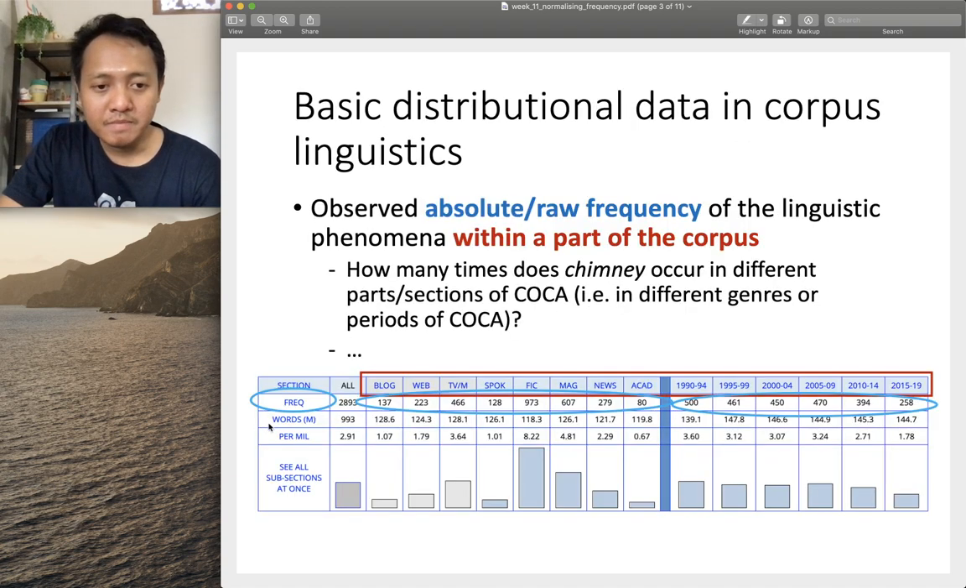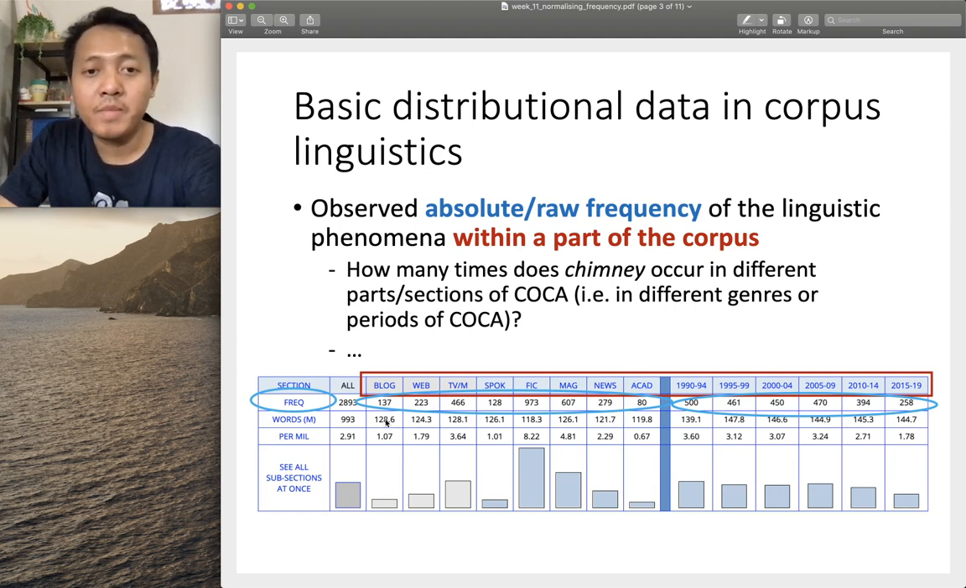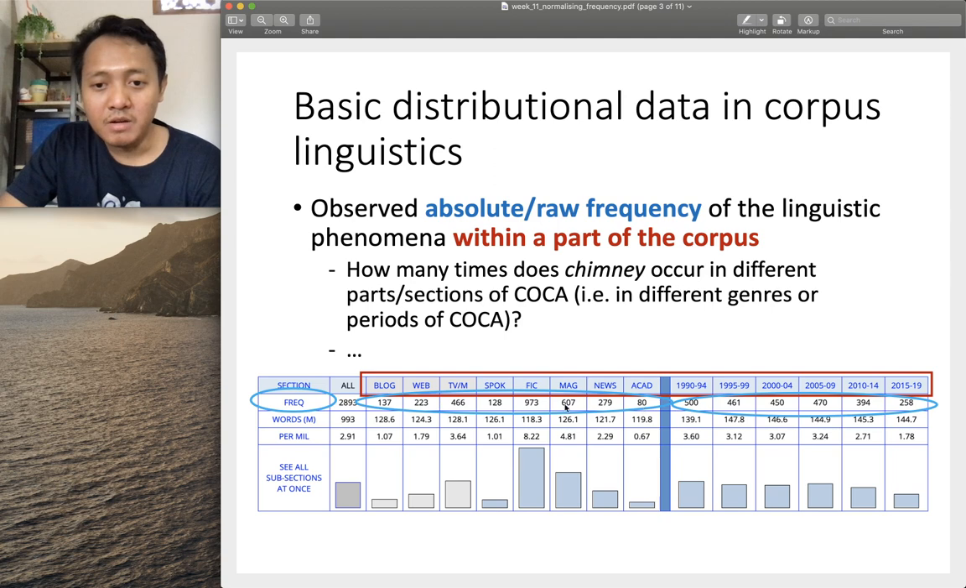We see here, in this row, words M indicates the size, the length, of the parts of the corpus, the size of each of these sections, as well as the size of each of these periods. The sizes are not exactly the same, but they are roughly equal, close. Fiction is the smallest in comparison to the other genres, followed by academic text.